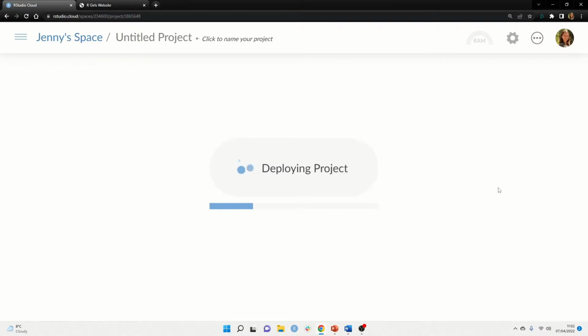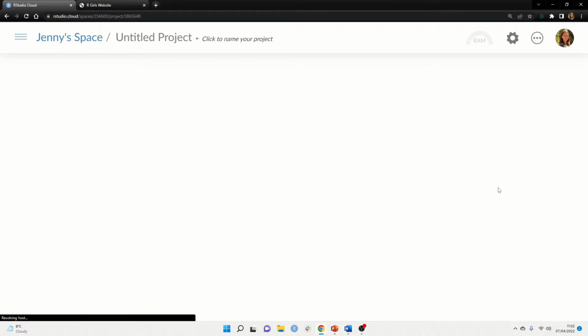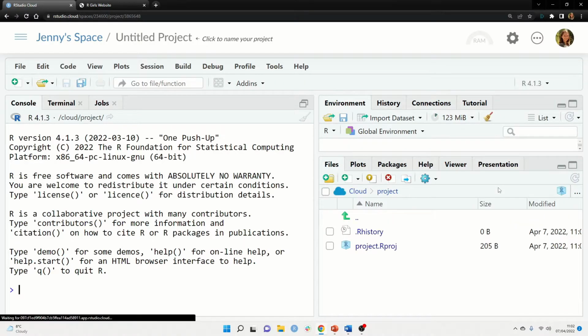And we'll give it just a minute to deploy and create this project. Okay, so this is what RStudio Cloud looks like. If you've used RStudio before, this will look very, very similar, but we are, of course, completely online. And so we can see we have our console here, we have files. There's a lot going on, but don't worry, we'll walk you through what everything is that we need.